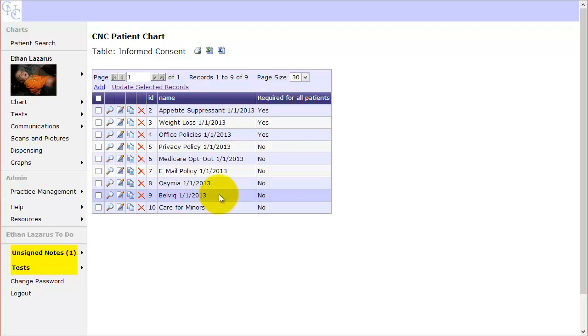And this is the table where those are created. The CNC patient chart automatically asks for a Medicare opt-out informed consent in our practice for patients that it sees are 65 or older, and it automatically asks for a care for minors consent if it sees that the patient age is less than 18.